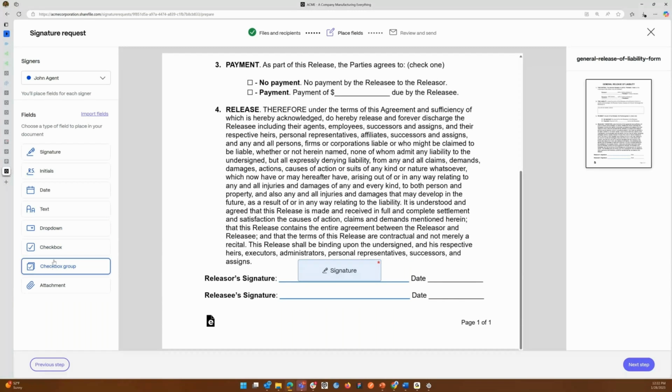For example, question number 3 on our liability release form is payment versus no payment. Well, it's got to be one or the other, but it doesn't make sense for me to require both of them to be checked, but I need an answer to the question. That would be a scenario where I would group the two options together and require that my signer answer or respond to the group. We can even collect an attachment on the document itself.